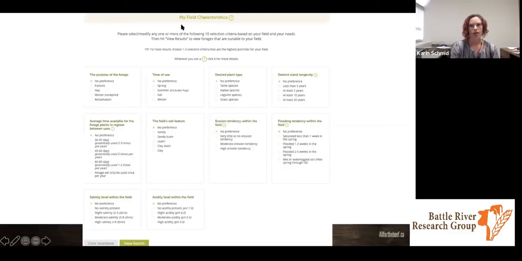Once you've done that, it takes you to the field characteristics screen. There's 10 different characteristics to choose from, including what you're going to use the forage for, when you're going to use it, if you want legumes, tame or native species or grass species, how long you want the stand to live, how much you'll use that particular field or forage, so the regrowth capability, soil texture, erosion tendency, flooding tendency, salinity, and acidity. You'll get the best results if you focus on your top 1 to 3 characteristics.